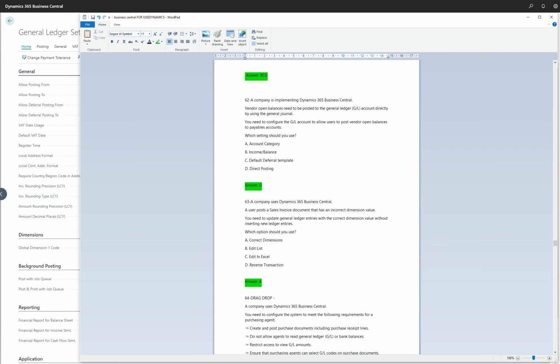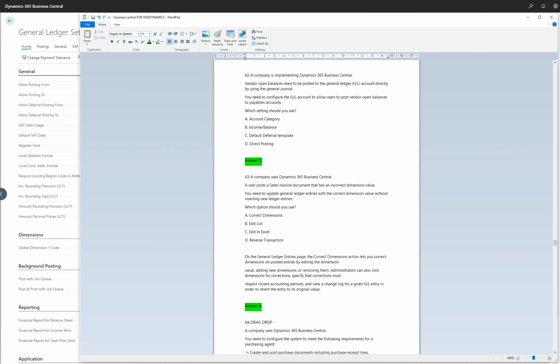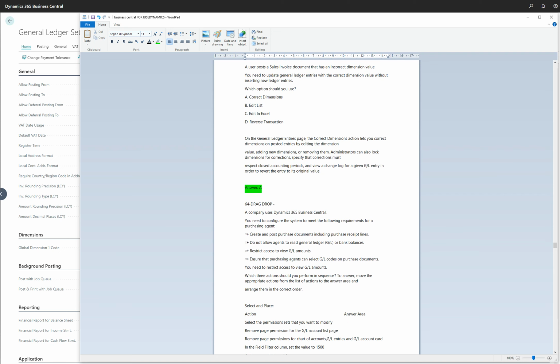A company uses 365 Business Central. A user posts a sales invoice document that has an incorrect dimension value. Dimensions are very important in Business Central. You need to dig down, learn everything about the dimensions, because you get a few questions, like 3-4 questions in the exam. You need to update general ledger entries with the correct dimension value without inserting the new ledger entries. Here I put the explanation as well why you need to select a correct dimension, so you can read it yourself. Drag and drop again.